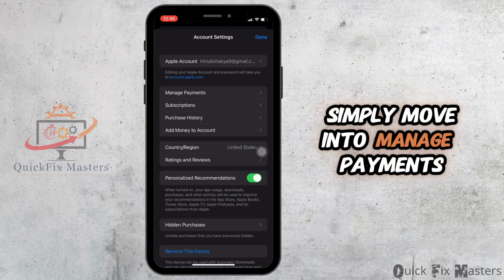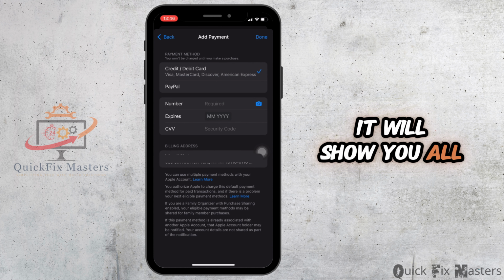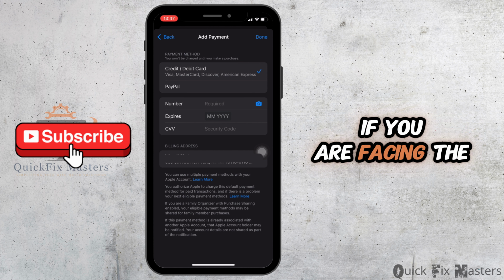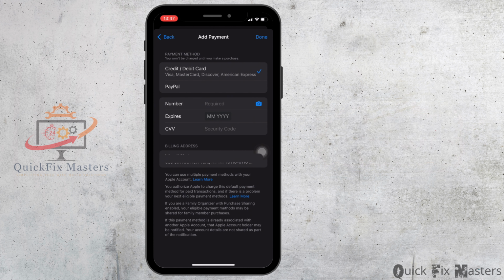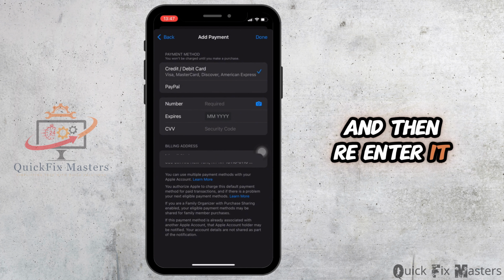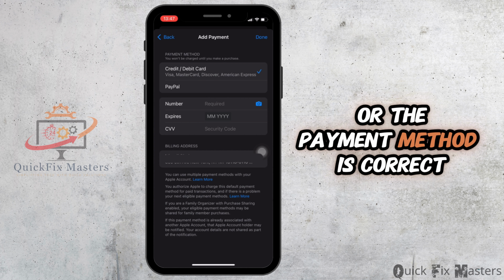Simply move into Manage Payments at the very top. It will show you all of the payment methods that you have added to your Apple account. If you are facing the Apple Store billing issue, then try removing the payment method that you have entered and then re-enter it. Make sure that all of the details of the card or the payment method are correct and valid.